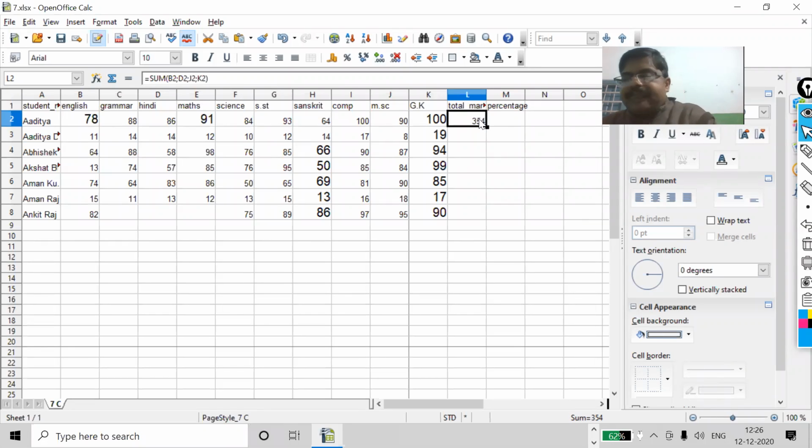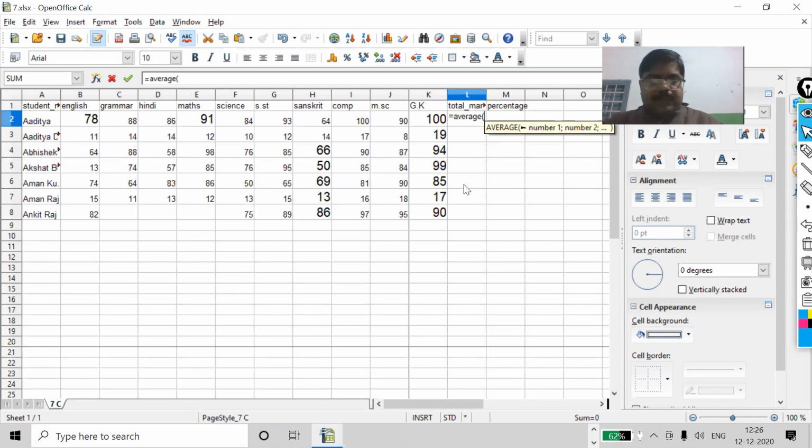Now first one, sum, I have discussed. Now you have average also, equal AVERAGE. From where to where? B2, colon, K2 and press the Enter key. Average has also come. Now, one more is there, that is product, equal PRODUCT. If I want to have the product of two cells, that is H2 and I2, what I will use here is H2, then semicolon, and then I2.